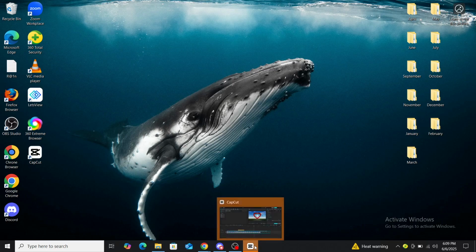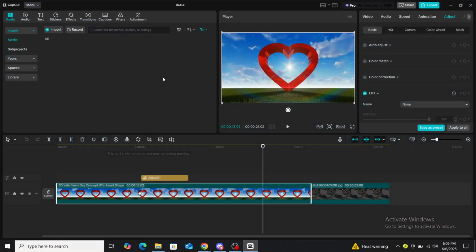So let's open it. On here, you will need to open one of the projects that you're working on. So just import a video through this button right here. Once you've chosen a file, you will see it on here and click the plus sign to add it to your timeline.